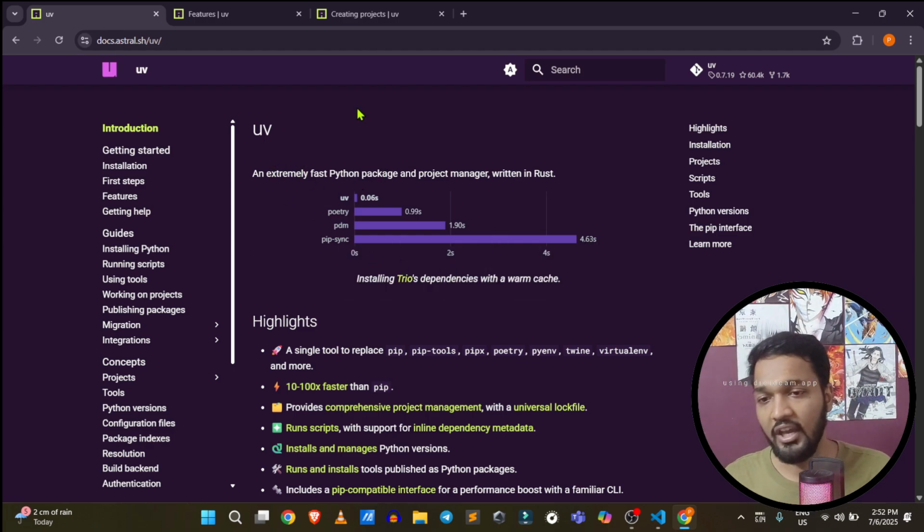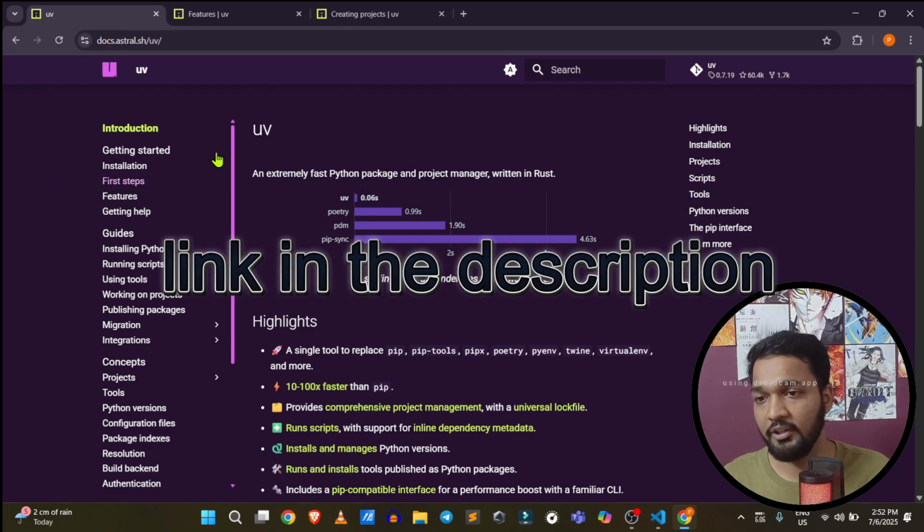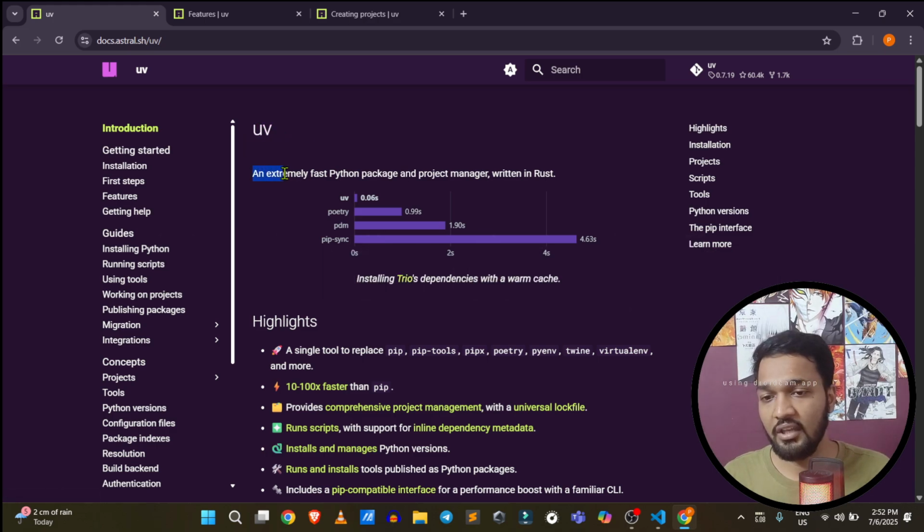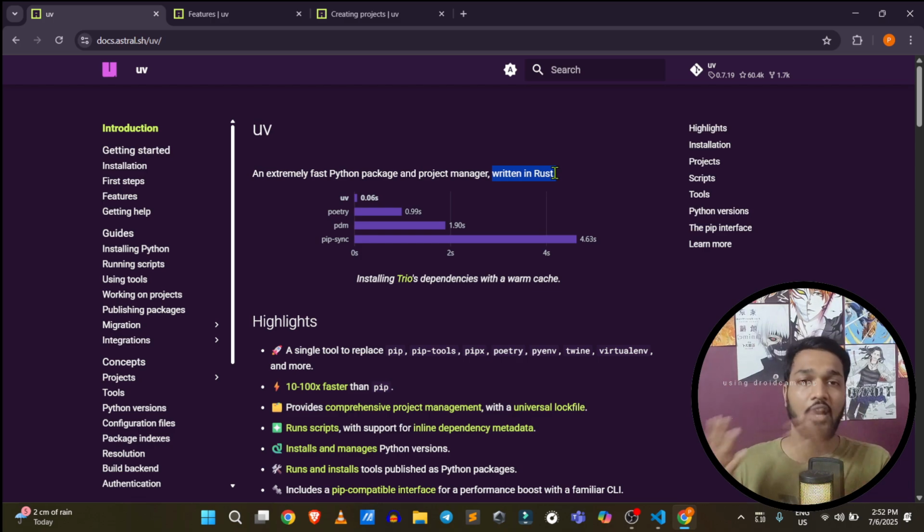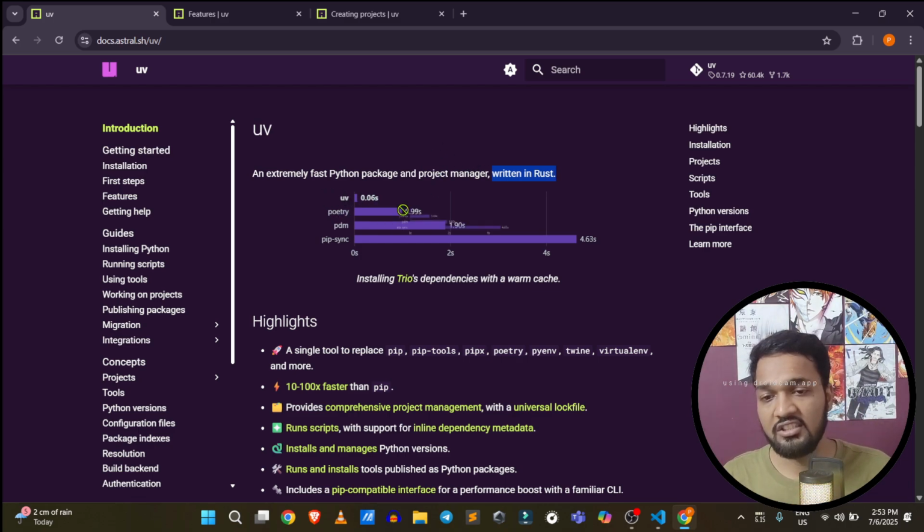What is UV? As you can see, we are on the official documentation of UV. UV is an extremely fast Python package and project manager written in Rust. As you know, Rust is arguably one of the fastest programming languages, at least faster than Python. And these are the benchmarks. UV outperforms Poetry, PDM, and PipSync, and you can see the time, 0.06 seconds.